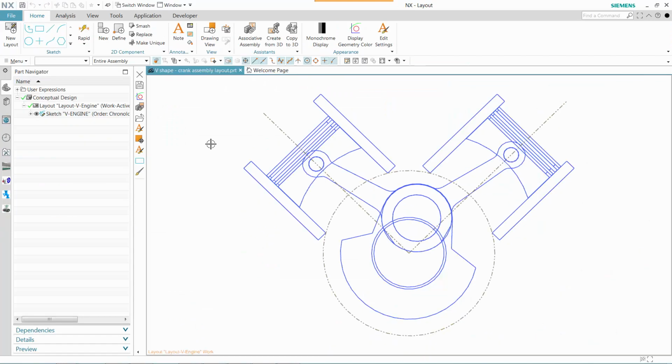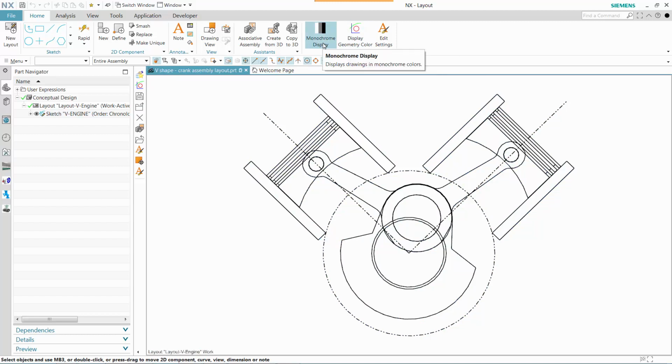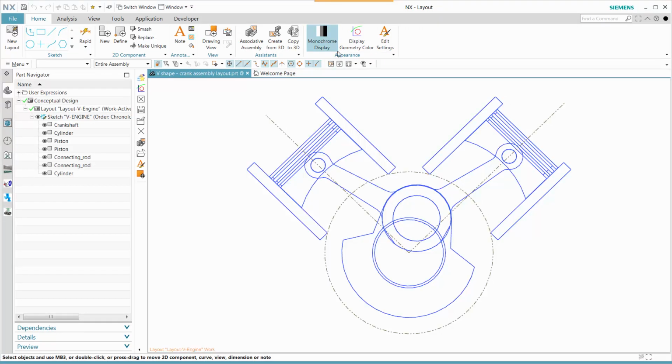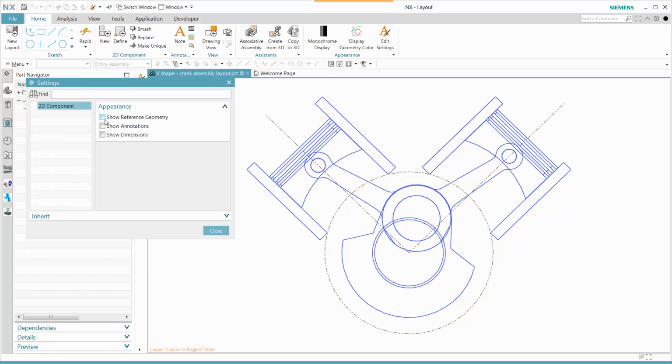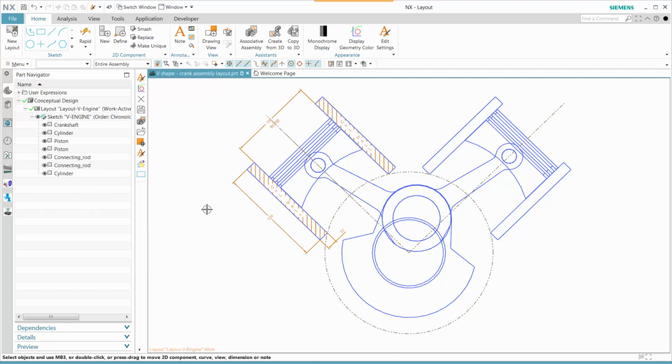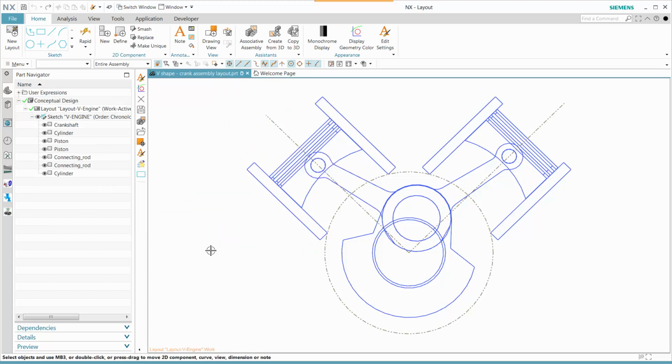So let's take a look at the next release where we have associative assembly. In this case, in the layout, we have a particular layout that we have created. We have different options: display in color or display in monochrome. And then we can also select an edit setting by grabbing onto this. We can turn on dimensions, reference geometry, and any kind of annotations. So we can have that. Let's undo that one. Let's go back to what we had before.